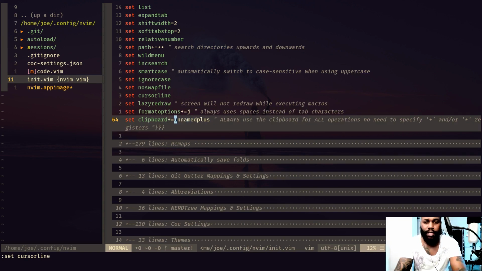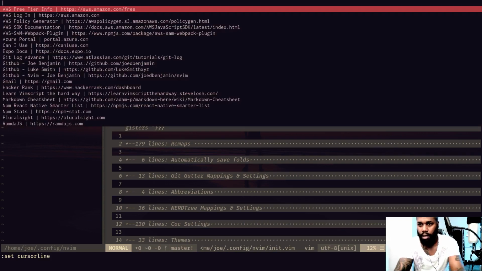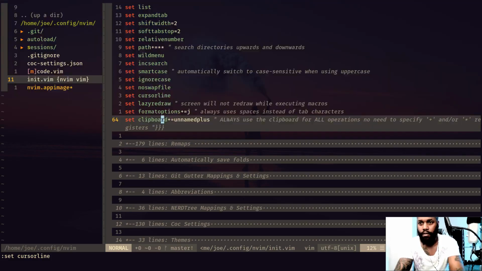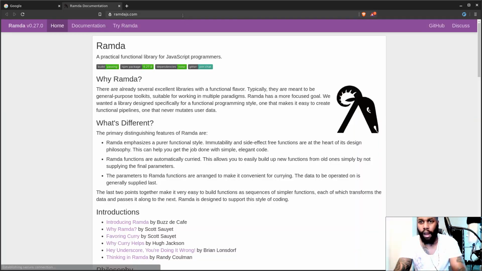All right, so this clipboard on unnamed plus. I just found this out recently. Basically, when you're copying stuff to the clipboard and you want to be able to use it in a different program, say for instance, let's just go here, whatever. All right, so say for instance, if I copied this, okay?